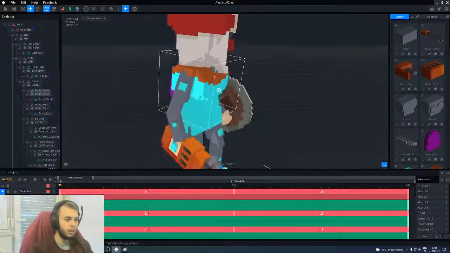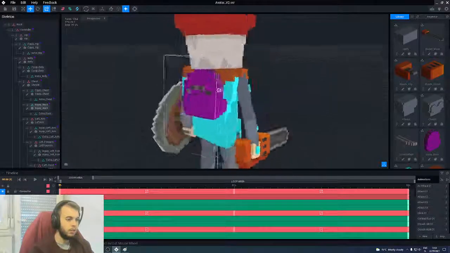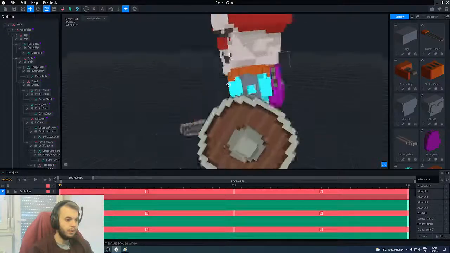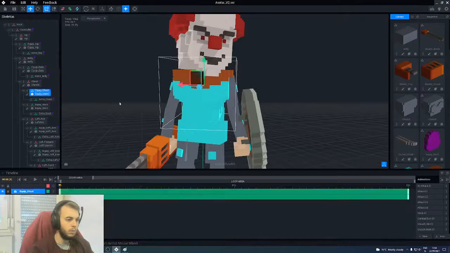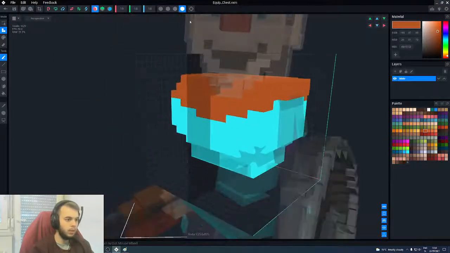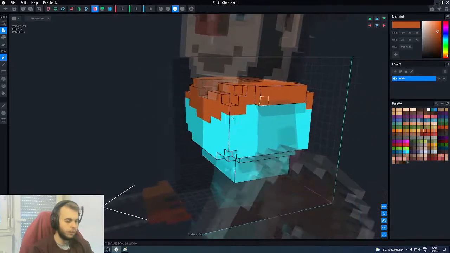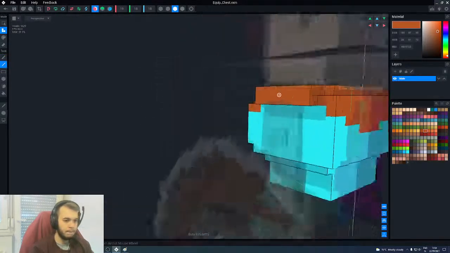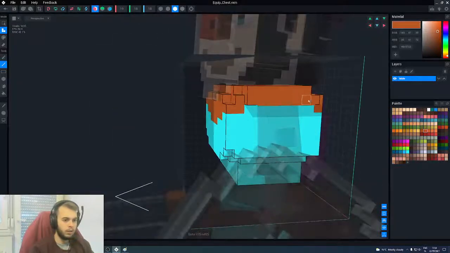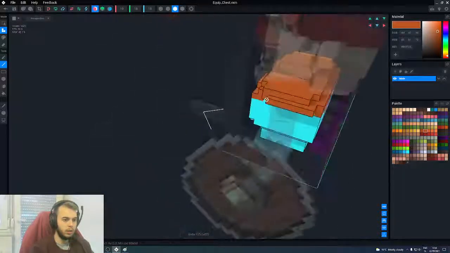We're gonna decide a little bit later on the exact colors. But yeah, maybe we can make him stick out a little bit more on the sides. So right here, then like that.